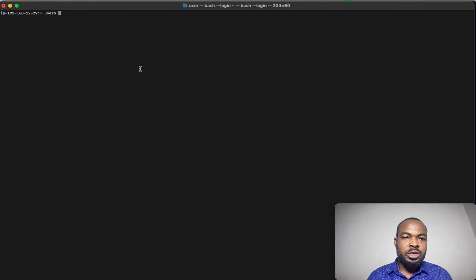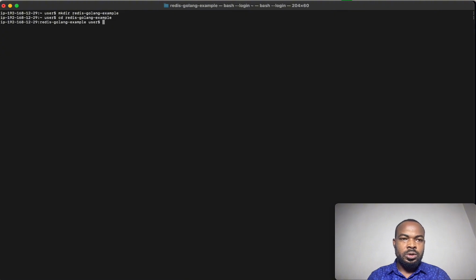So let's get started. First thing I want to do is to make a directory here. I'm going to call it Redis Golang example. Okay, so we need to cd into this folder so that we can open it in VS Code. Let me create a main.go file, touch main.go, and then let me open this in VS Code.